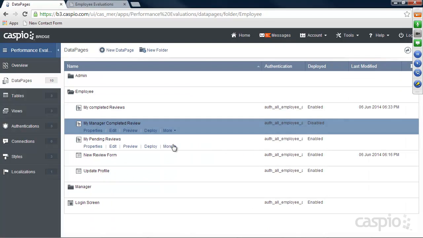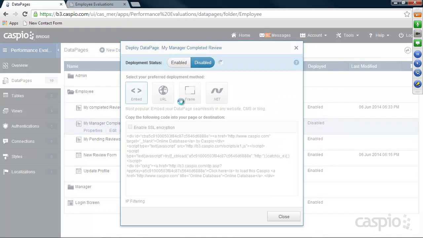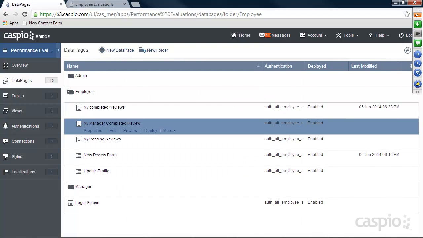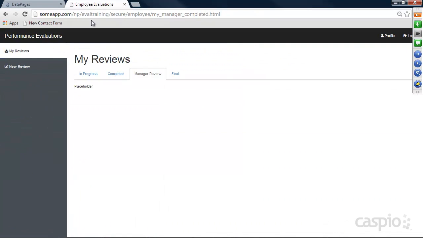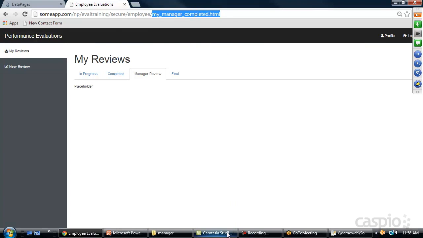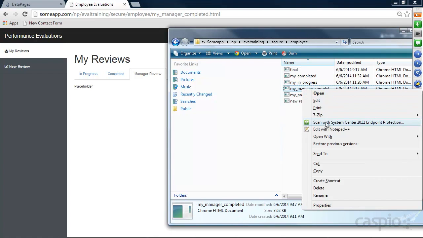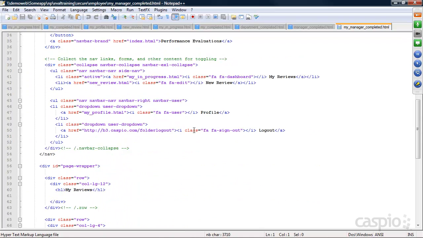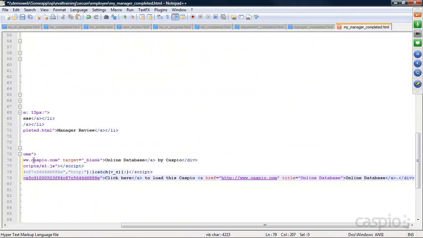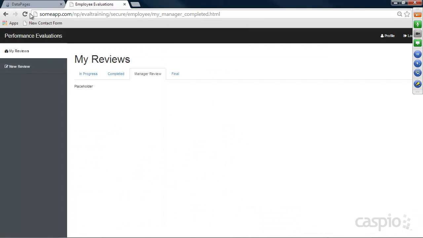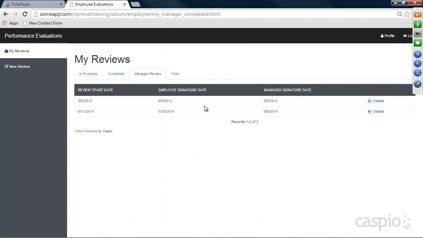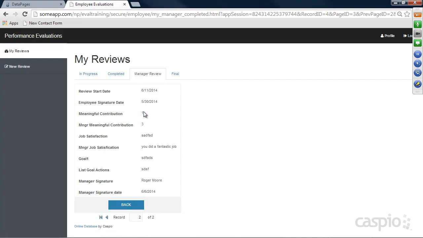So let's go to our folders. Actually, let's go here, and this is called My Manager Completed. So inside that employee folder, My Manager Completed. Okay, let's paste it, save it, and refresh it. And there it is. Okay, so I'm seeing both of these now because they're both completed by my manager, and I can go to details, and now I can see how my manager felt about my own self-review and also the meaningful contribution.